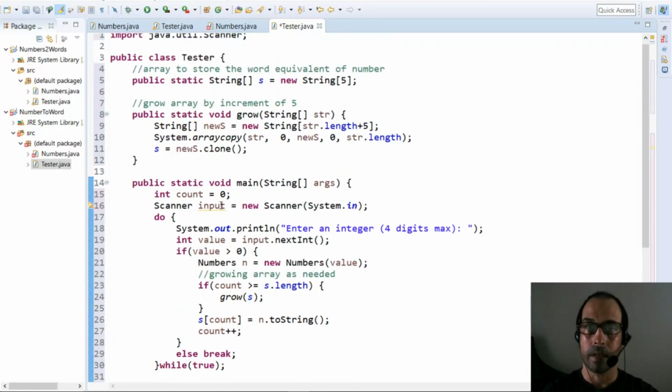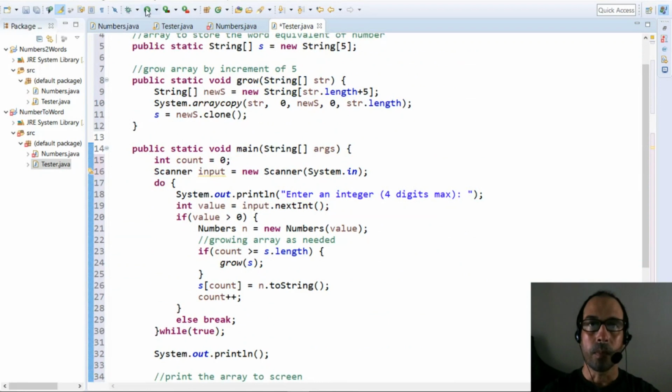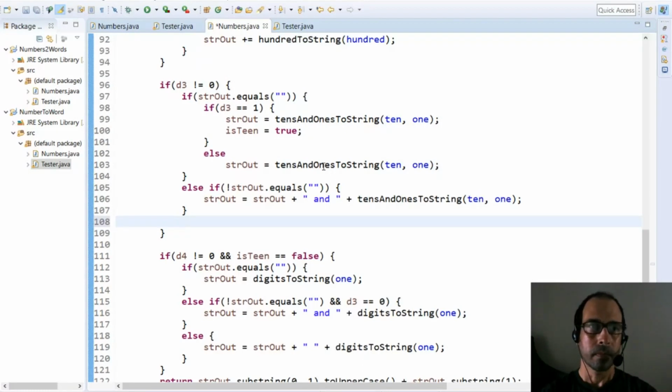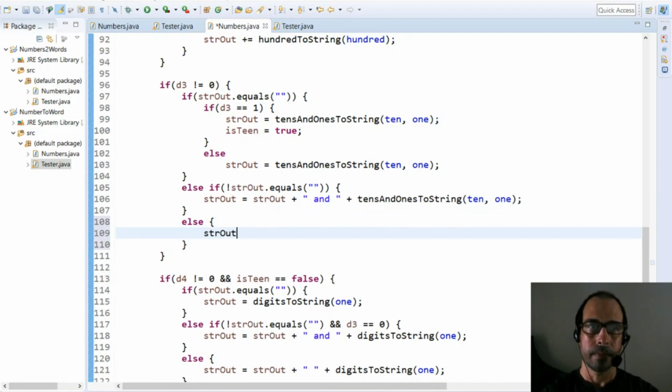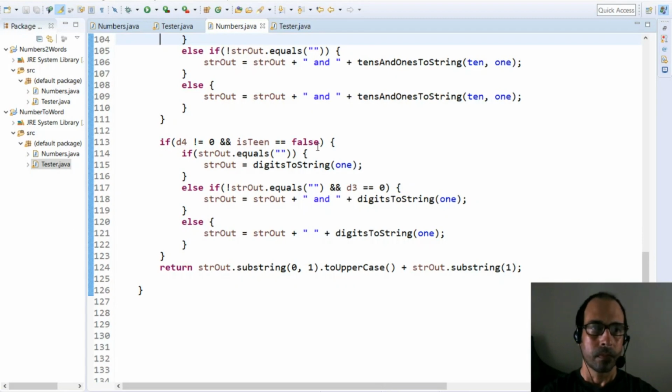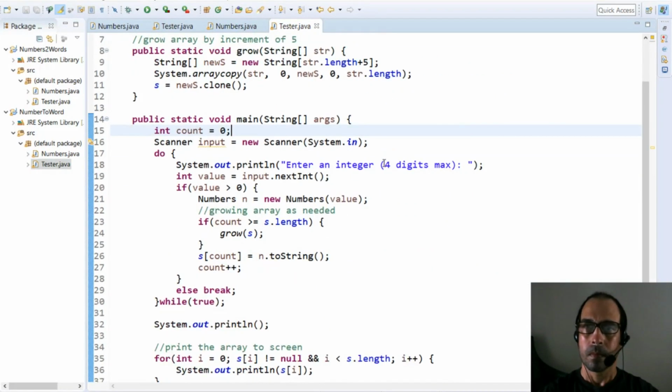Let's go ahead and run the tester to see if we successfully completed the challenge. All right, so I just realized in the third digit I missed an else statement here, which I'm going to add. All right, so after fixing a few typos and debugging the program, let's go ahead and run this.